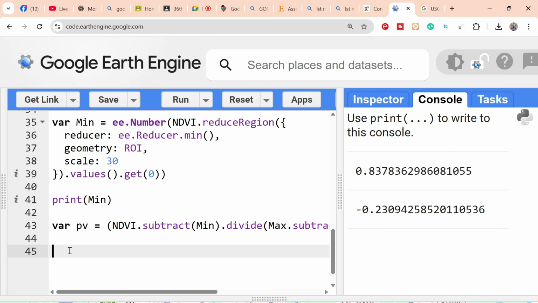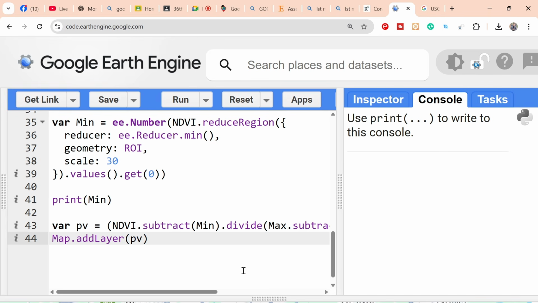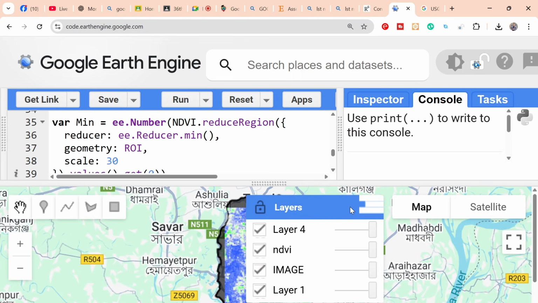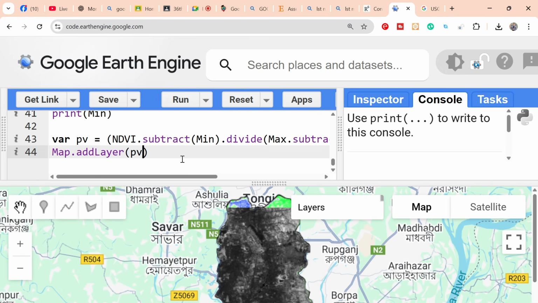If you want, you can also add Map.addLayer and call the PV and run the code. Now it also added the proportion of vegetation layer. Further, if you want, you can also add the color, but it's optional, not mandatory. Now we simply get the PV.